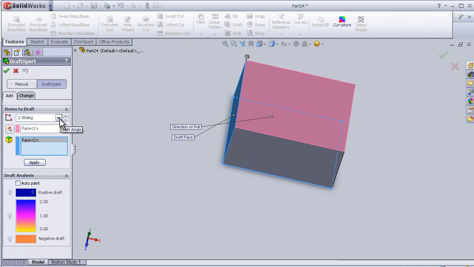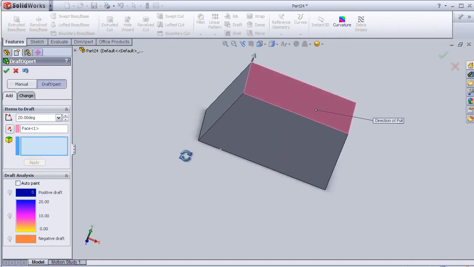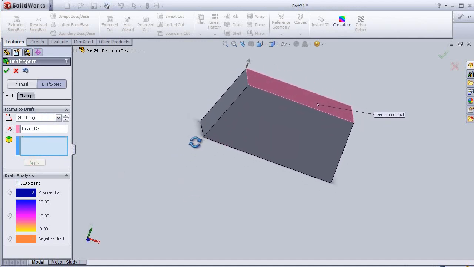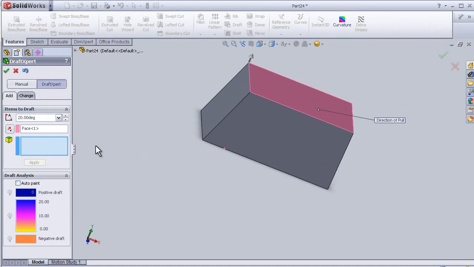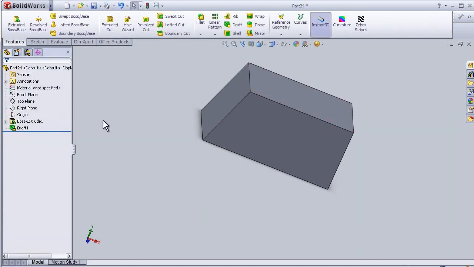Let's change the angle to 20 degrees. So apply. So now we see that face has been drafted. So now we can change 45 degree, apply.